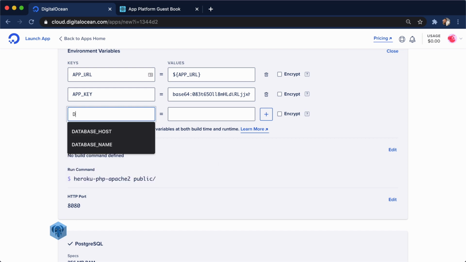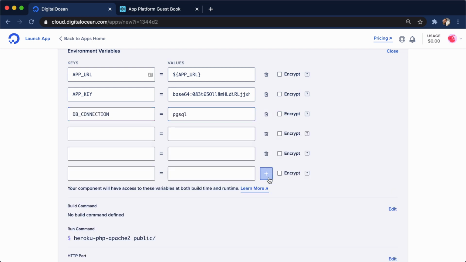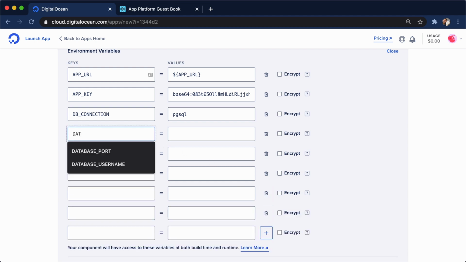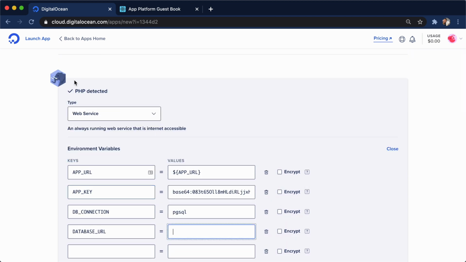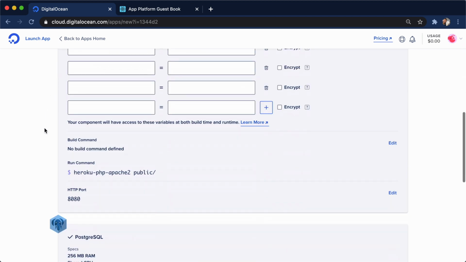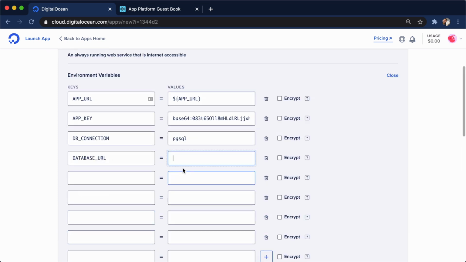In Laravel world, we say DB_CONNECTION is pgsql. And then we're going to add a bunch more real quick. Okay, so we're going to need DATABASE_URL. And if we want to reference one of our other components, we have our web service PHP component here. We want to reference our Postgres database here. So I'll go up here. You can reference it by using these for the variable. And I say DB dot. And DB is what we had named it when we created it. And this will reference that component.